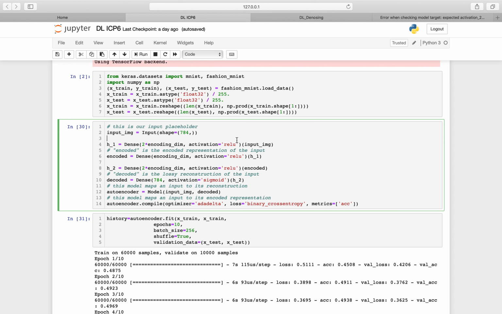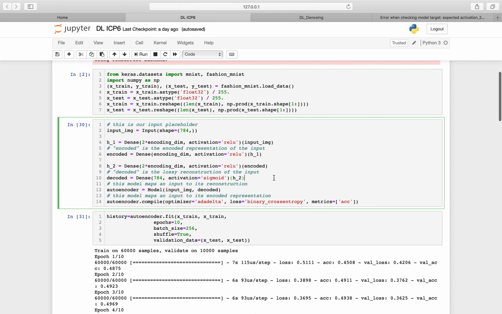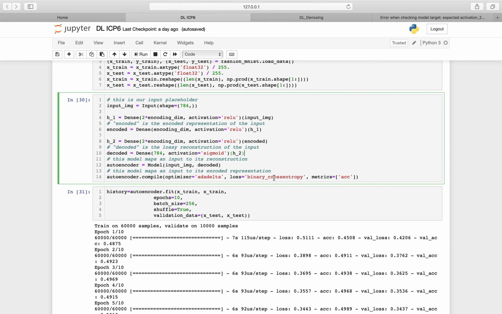Here is where I'm building the model. Apart from the encoder and decoder, we have added one hidden layer towards the encoder and one hidden layer towards the decoder layer. The activation we used is ReLU, and for the output layer we have used sigmoid activation. For the compile, we had to use metrics to plot the accuracy and loss.